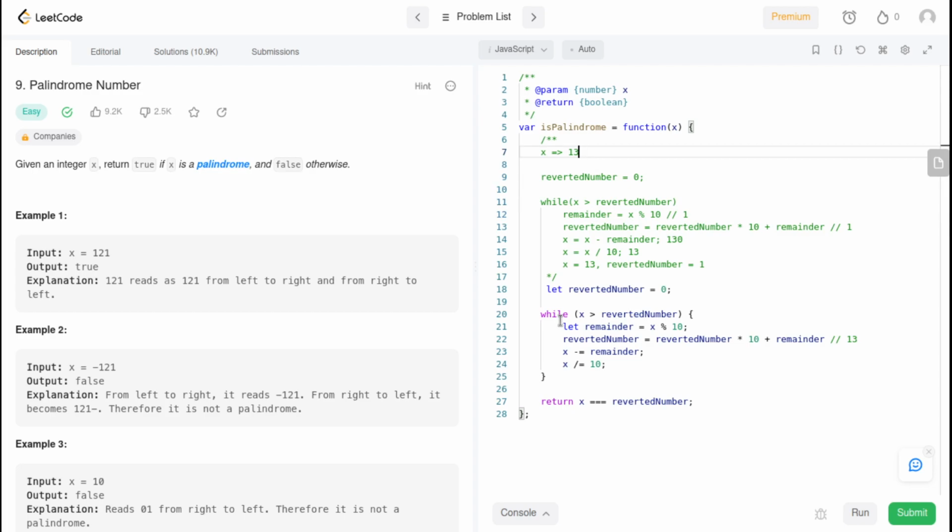Now x becomes 13, remainder is 3, and then we're gonna assign this to that. Becomes 10, this one becomes 1, so we will end up with a final value of x equal 1 and the reverted number will be 13. So obviously we know that the original x was 131, but if we run through this code here, x equals reverted number is actually going to return false.